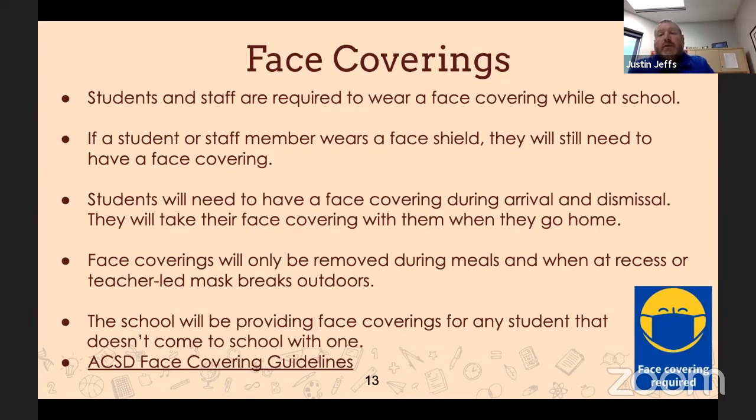I encourage you, if you're able to get your child a face covering, that might be best, just because then you can make sure it fits well. The school-issued one may or may not fit great for your child, so it's first choice if you're able to get your own child a face mask that works well for them and that's comfortable for them. But certainly we will have them on hand at school, and we can provide them that also. And there's a link that you'll be able to go into once it's on the website that talks about the face covering guidelines.